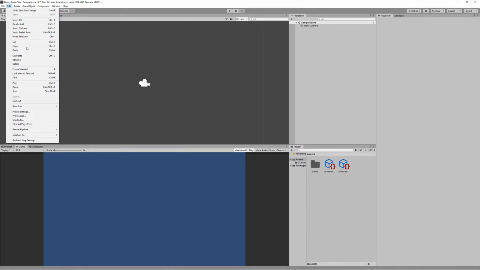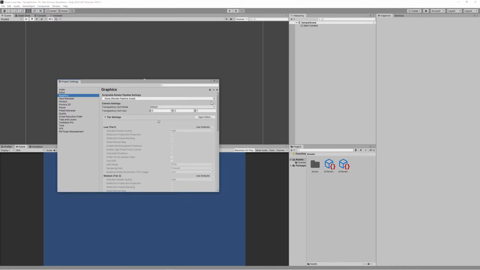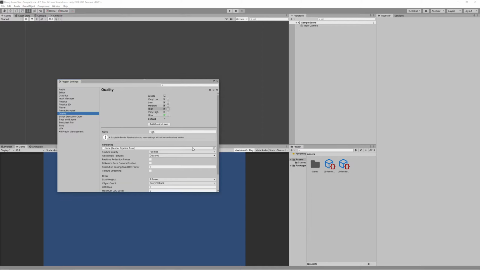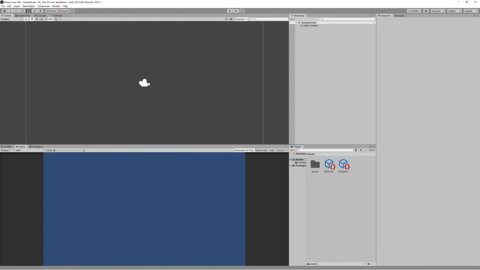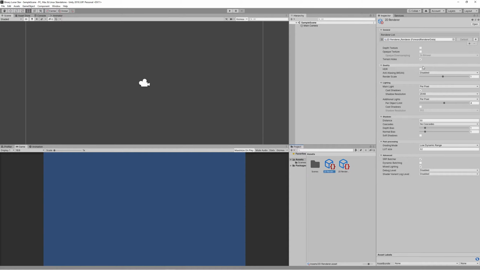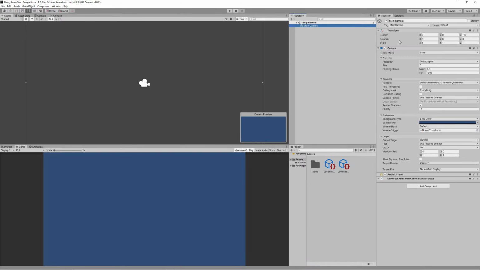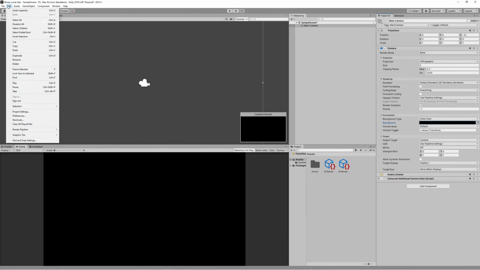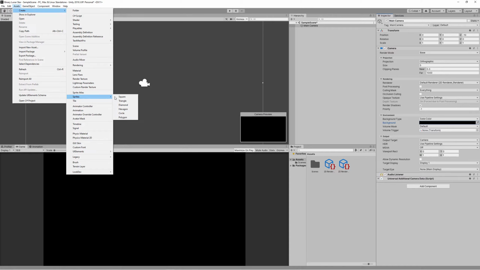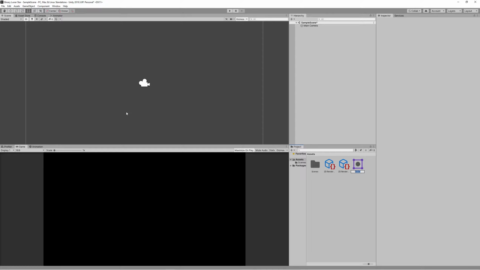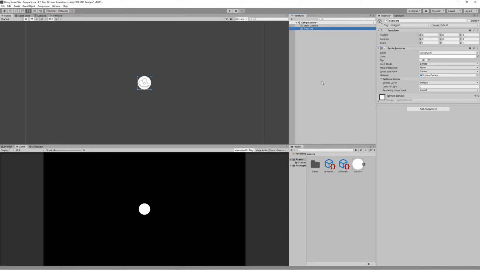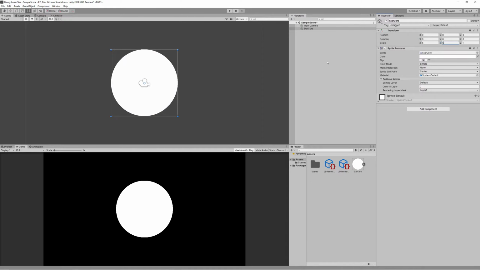Make that renderer the default one inside the project settings in both graphics and quality panels, and enable the HDR colors from that renderer. Change the background color to black and create a circle sprite. Name it Star Core. Drag the star core to the scene and increase its size.